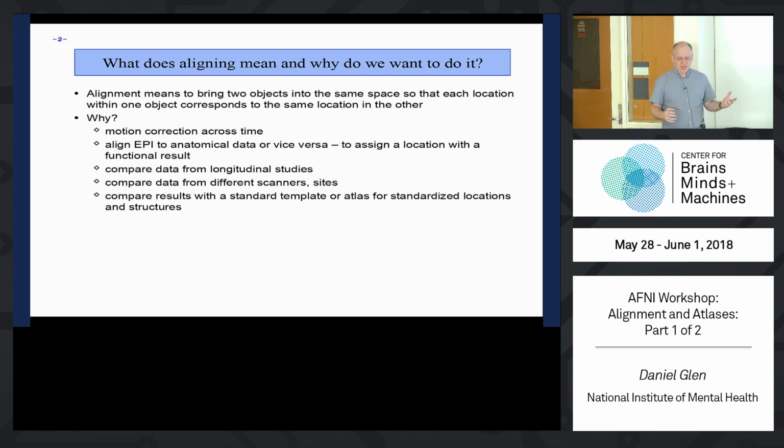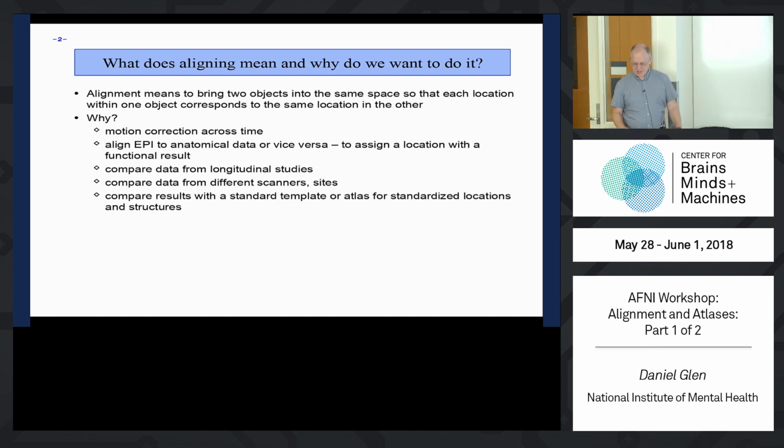We're going to do it across time when we do motion correction. We're going to do it between our EPI data, which has our functional signal in there, and our anatomical data. We're going to do it maybe for longitudinal studies. We can compare data maybe across scanners. And we're going to put all of our data into some kind of standard space so we can compare all of our subjects together, or even with subjects from other studies.